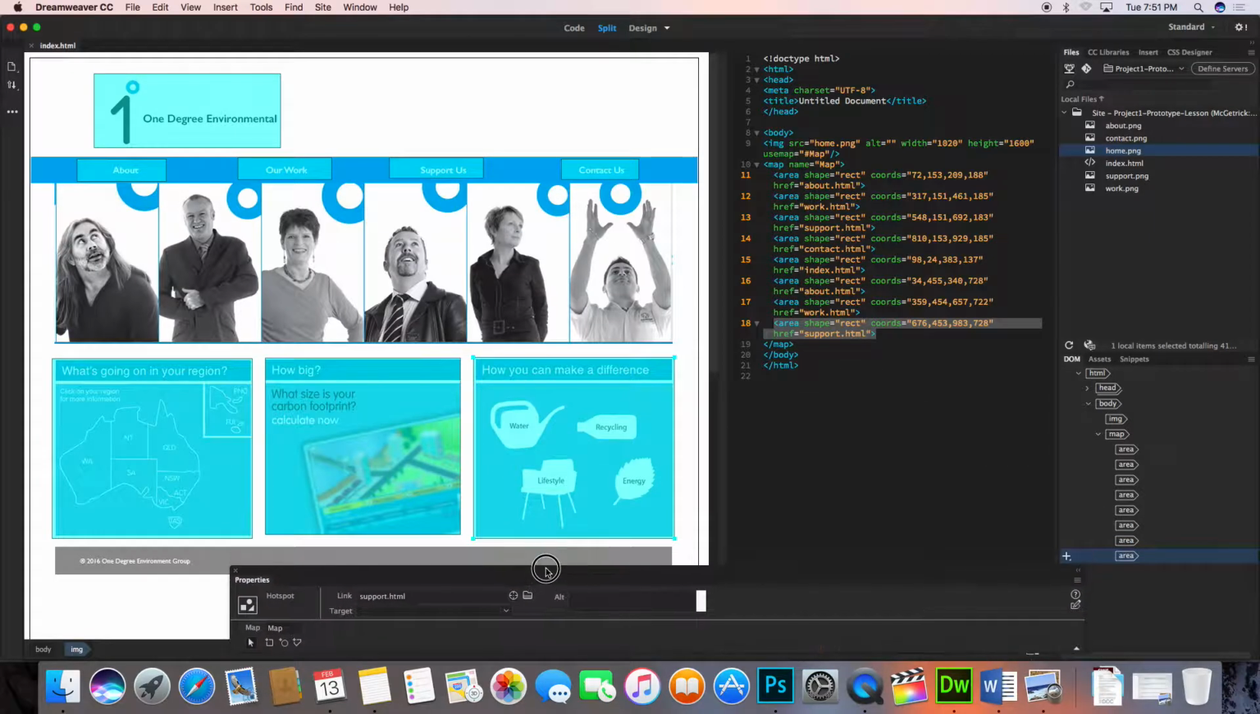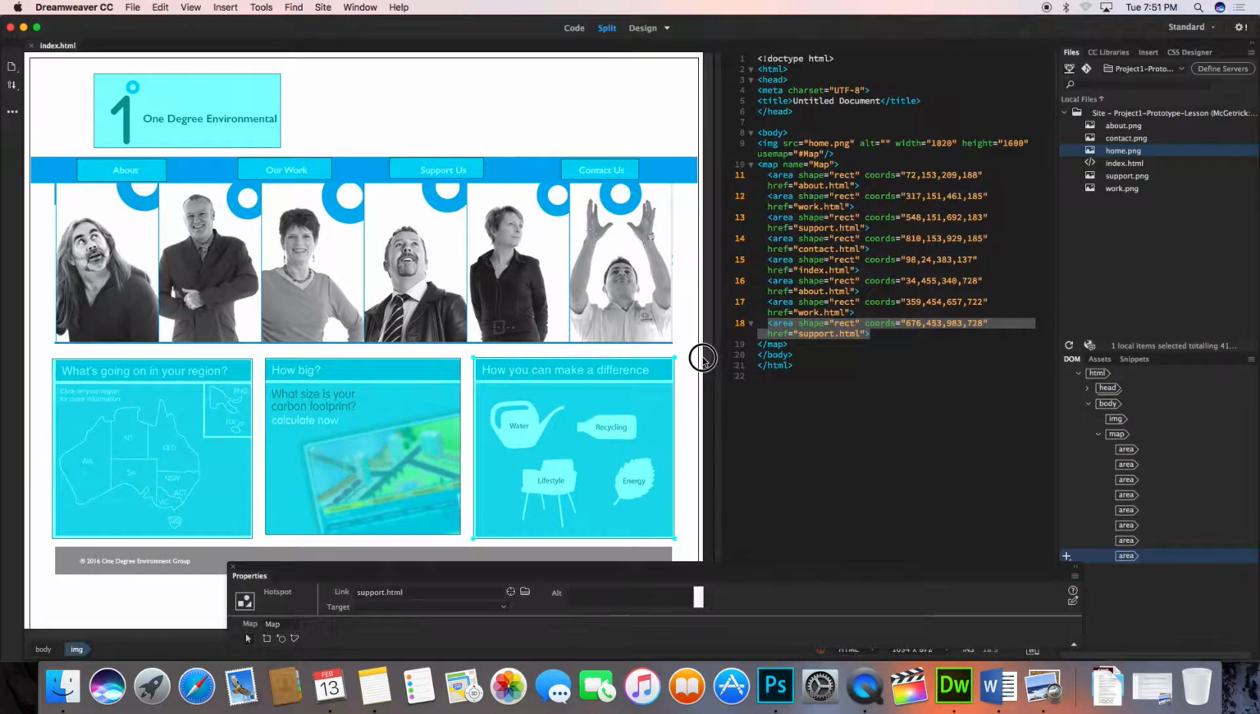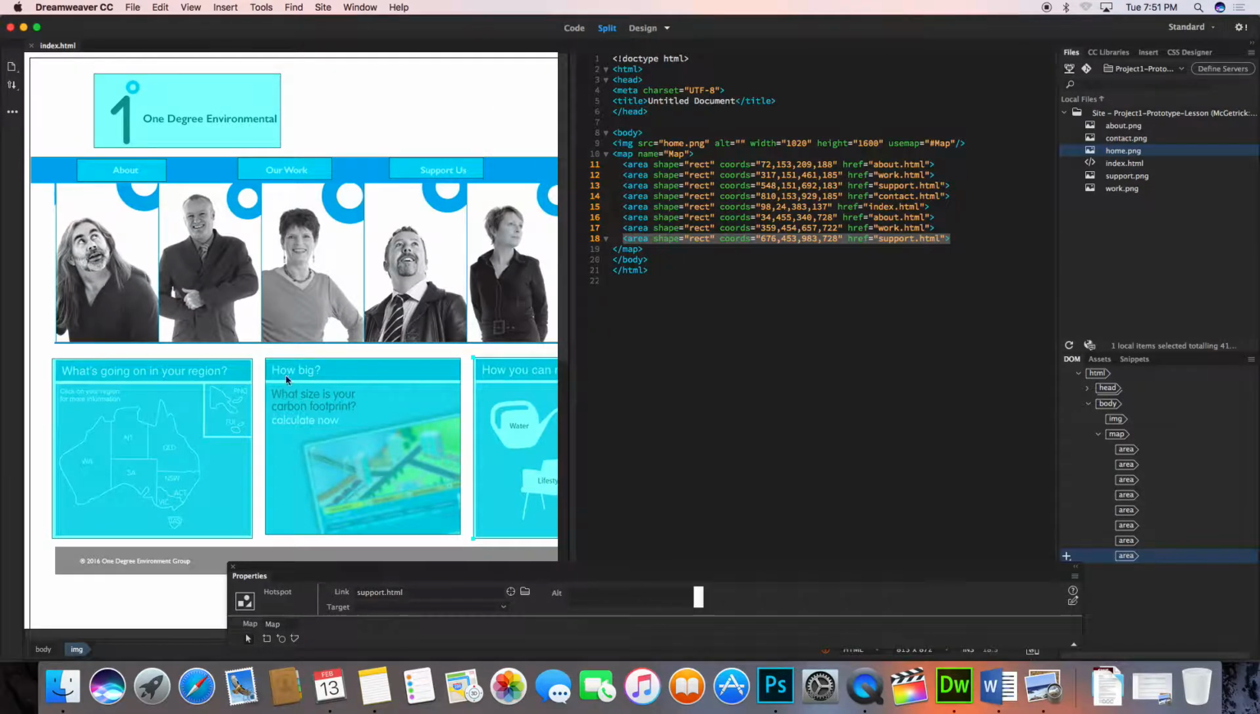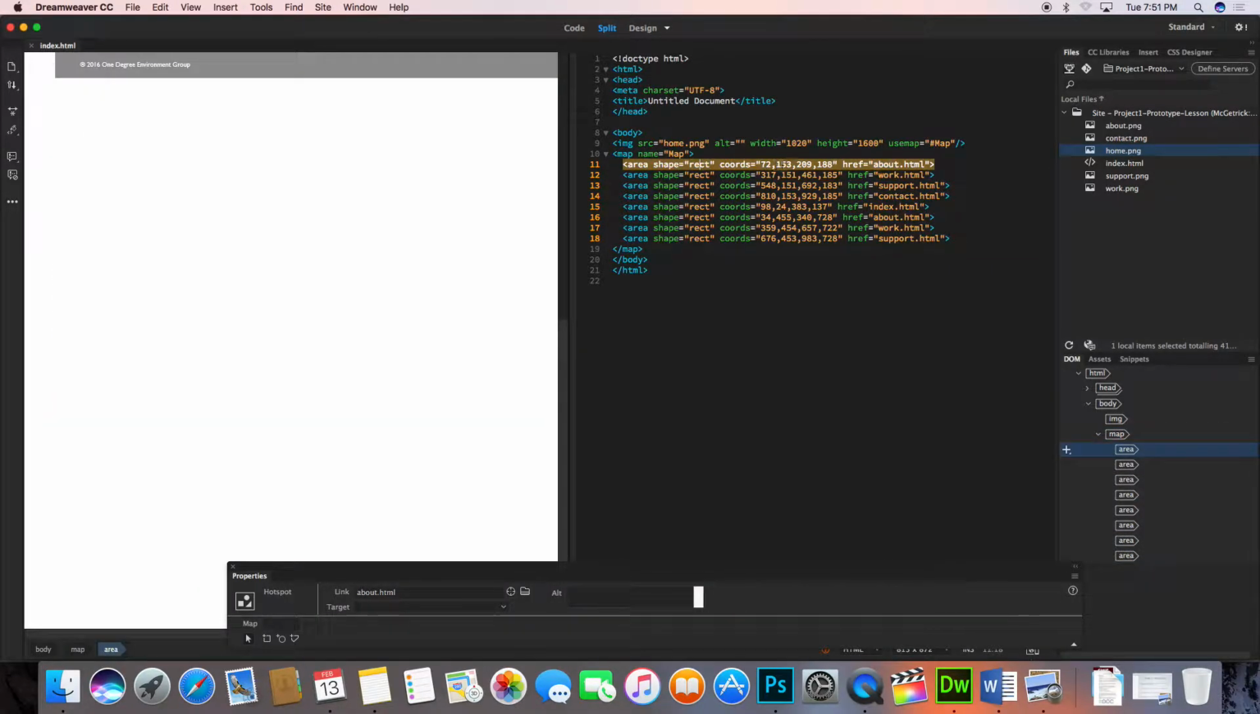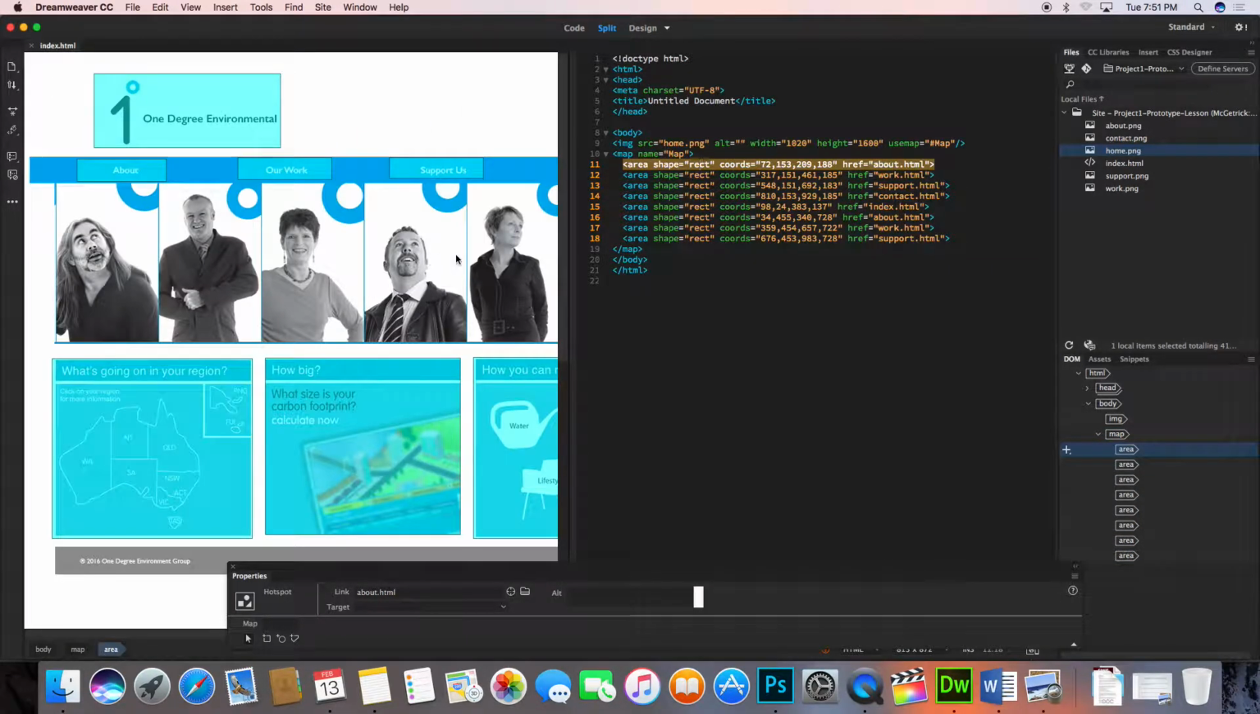And now you'll see that our code is actually updating live. I was using the graphical user interface, but it's creating code for me. It's telling me that I have an image here. Source, src equals home.png. You'll notice that's a width, that's a height, and this is the map that I created. It's called an image map. And it's telling me that I created a rectangle shape with these coordinates and this hyperlink reference.